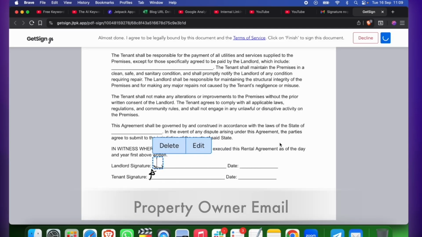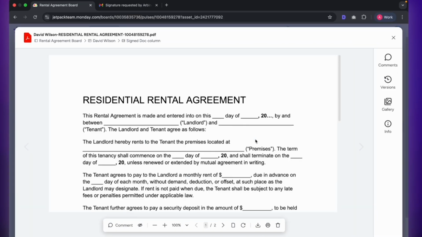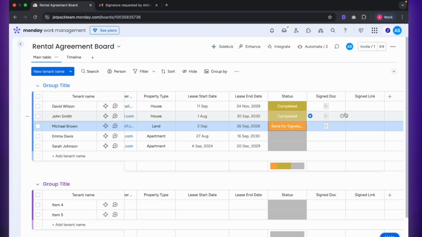Now you can verify the signatures and files. After both parties sign, check the item. The signed doc column now contains the final PDF. Status is updated to signed.